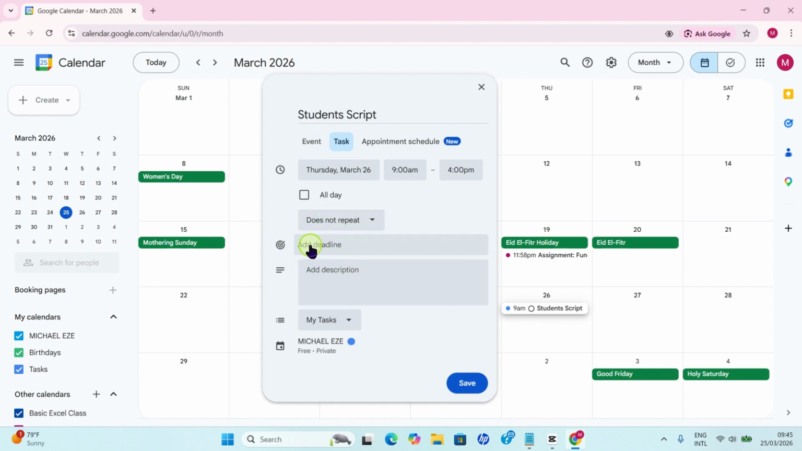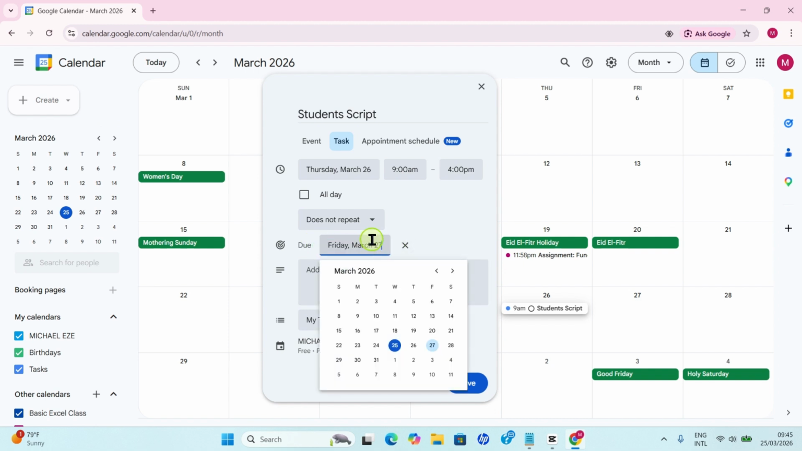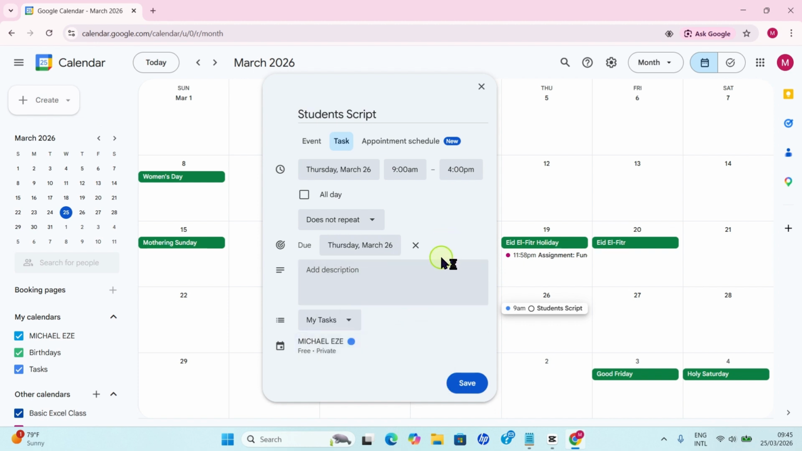Then add deadline. I'll click here and select the deadline. It's going to end that same date, so click here and choose the same date. Or if you want it to end on a different day, choose that date.